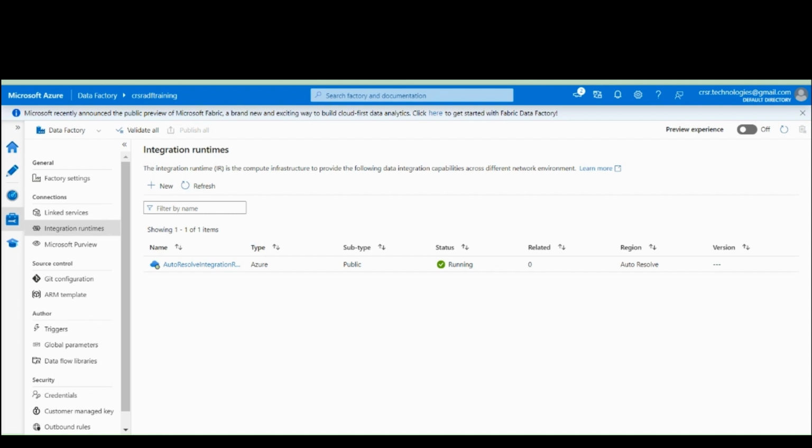Okay, here our aim is to load data from SQL database tables to Azure SQL data warehouse tables. Here these two are in different network environments, right? The SQL database is located on-premises and the warehouse is located in the cloud. To load data from one network environment to the other, we need a compute infrastructure between these two network environments to provide the data integration capabilities. This entire thing is called integration runtime in ADF.